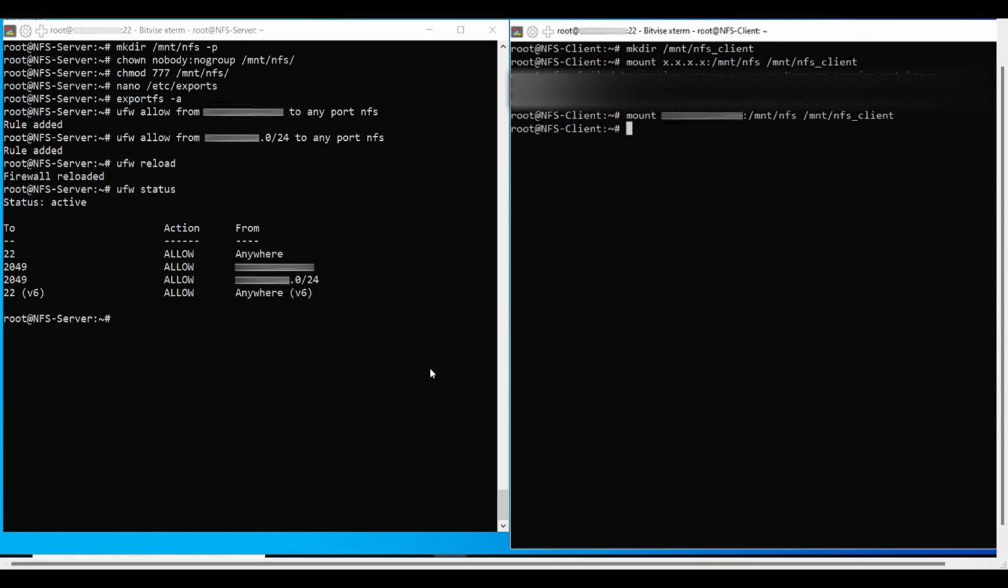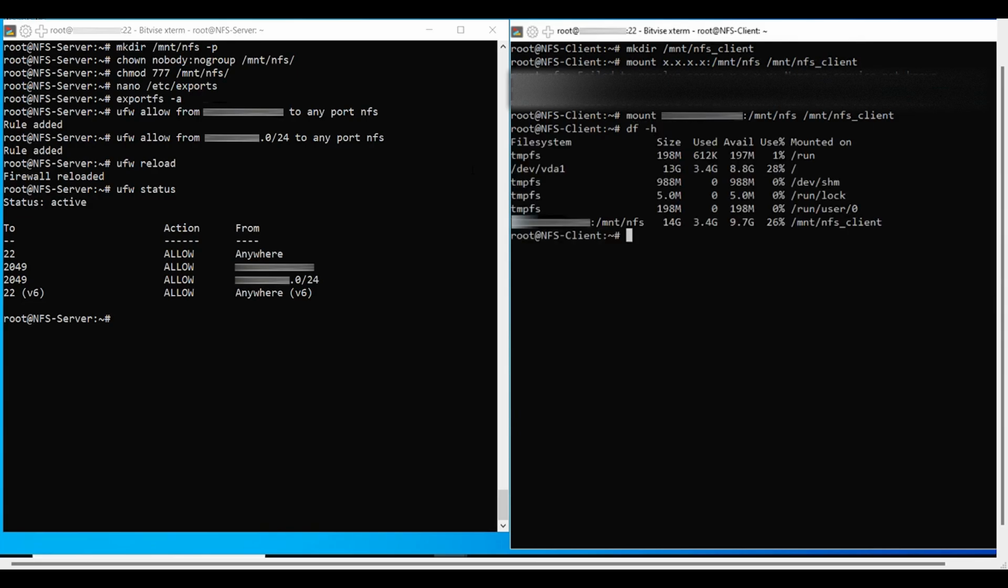Next, run the following command to check and verify the list of mounted disks on your Ubuntu machine. You should see the NFS shared directory mounted to your client machine on this directory. Now, when you go to the NFS client folder and create a test file, this test file will also appear on the NFS share folder on the server machine.